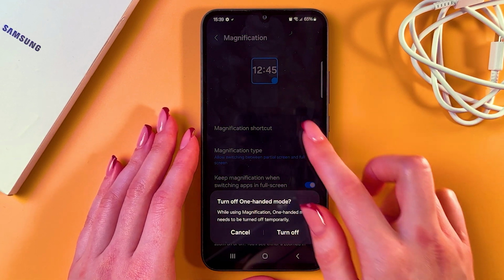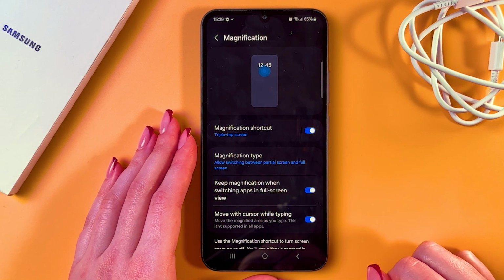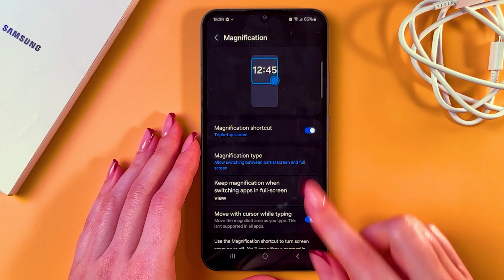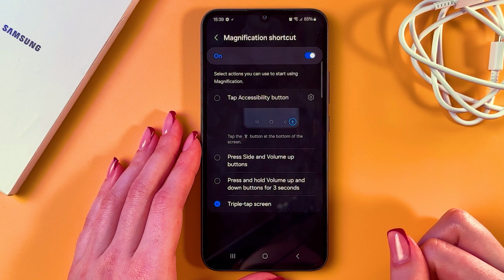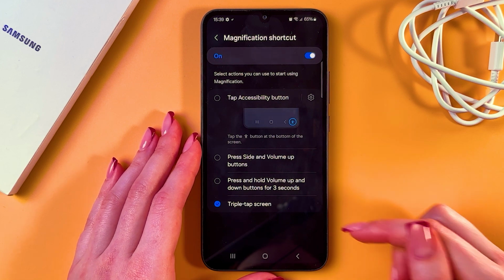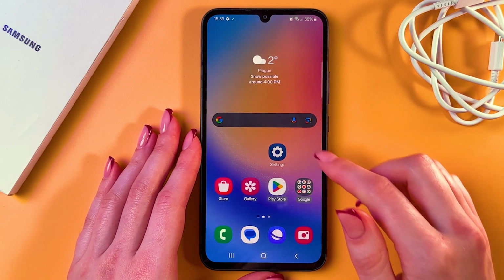And as you can see, we cannot use it while the one-handed mode is enabled, so let's turn this off. And now, to enable magnification, we would need to triple tap the screen. Here you can tap and switch to any other option from the list how you can trigger this feature. So now let's triple tap the screen.